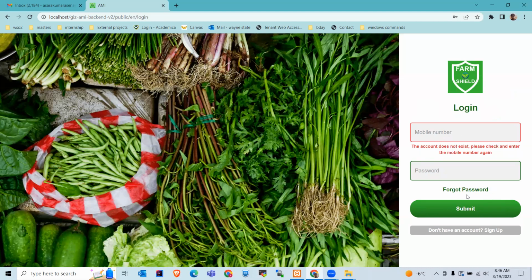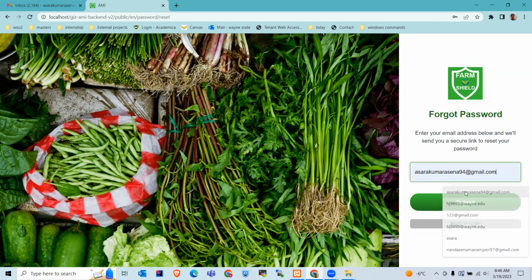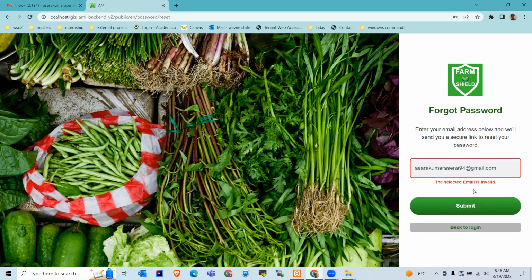There is another option, forgot password. If you forget your password, you can reset it from here. To do that, you have to enter your email address. I'm giving my email address and checking whether it's working or not. But it's not working because we don't have an account yet. The email address is not available, so it says the selected email is invalid.